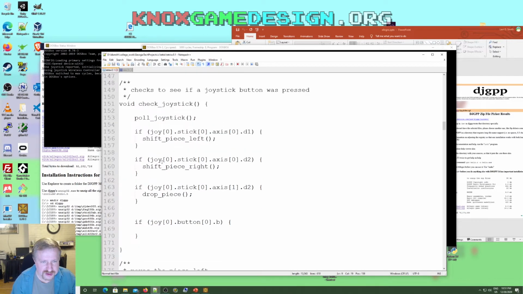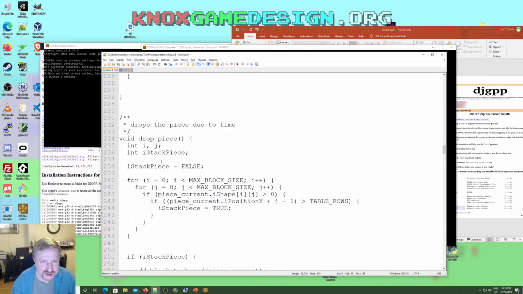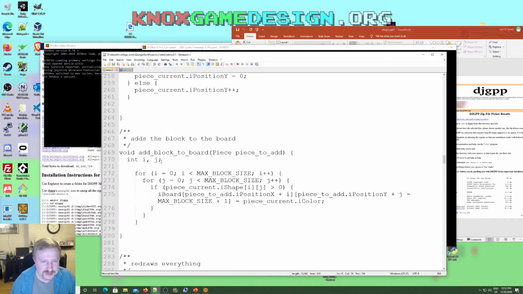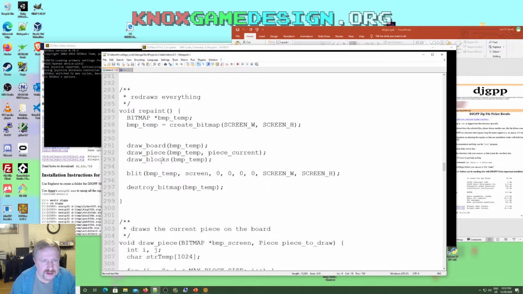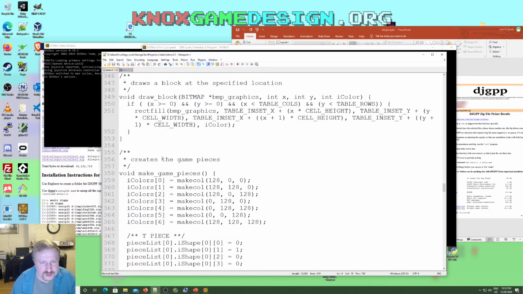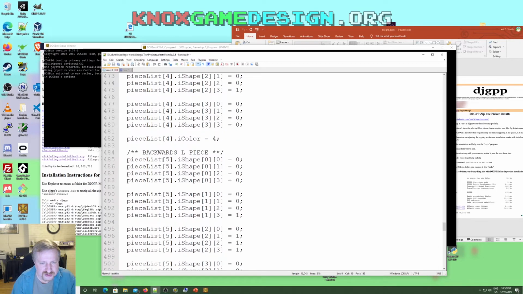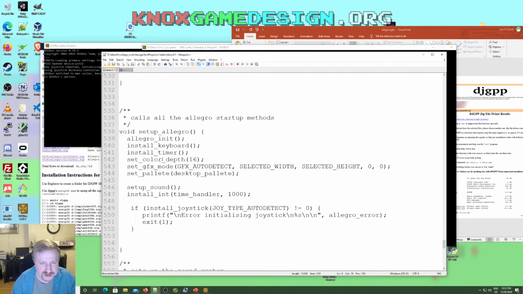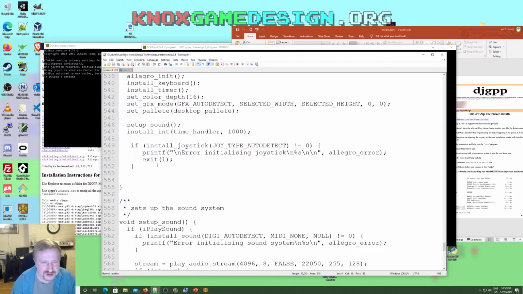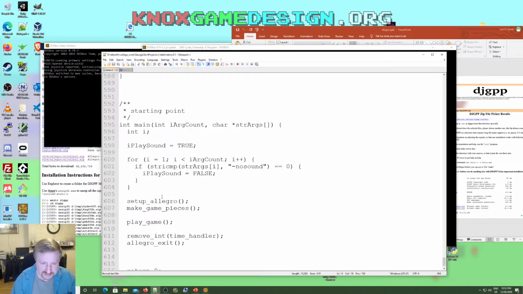All the drawing code. It actually did have joystick support, so it polled the joystick. I have functions for moving the piece left or right or shifting it down, dropping the piece, adding the block to the board. Here's the code to paint the screen. One thing I will admit, this is before I did any Unity or anything like that, so I didn't realize the importance of separating your drawing code from your game logic. In this, it's all mixed in together, which isn't pretty. Here's the Allegro setup. And then finally our main function.